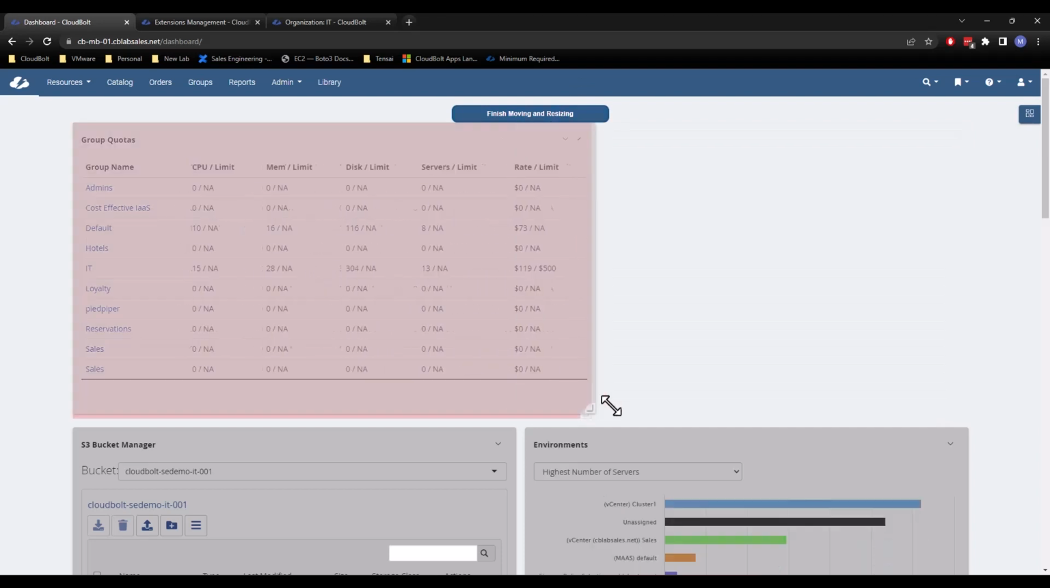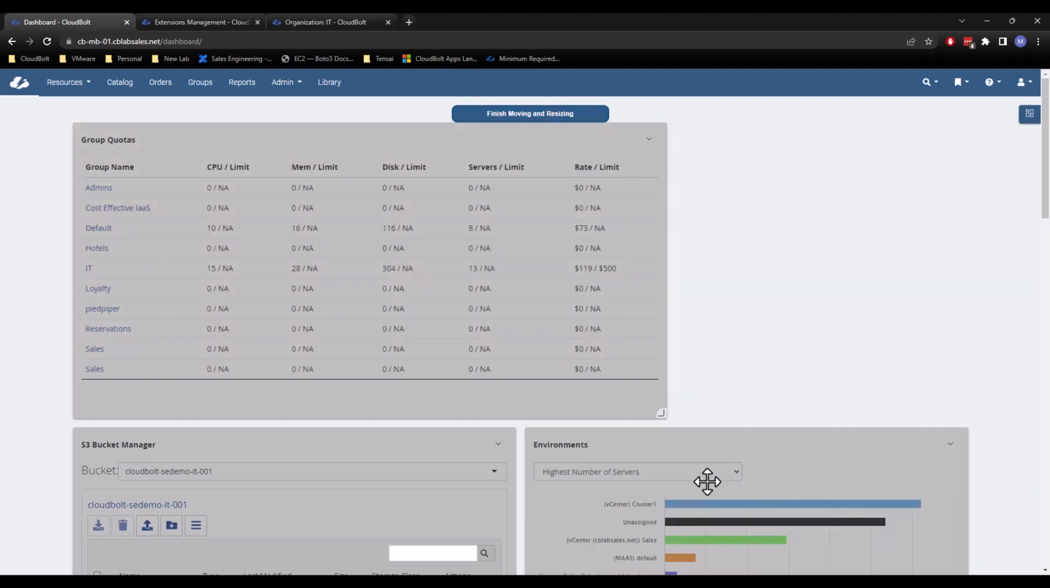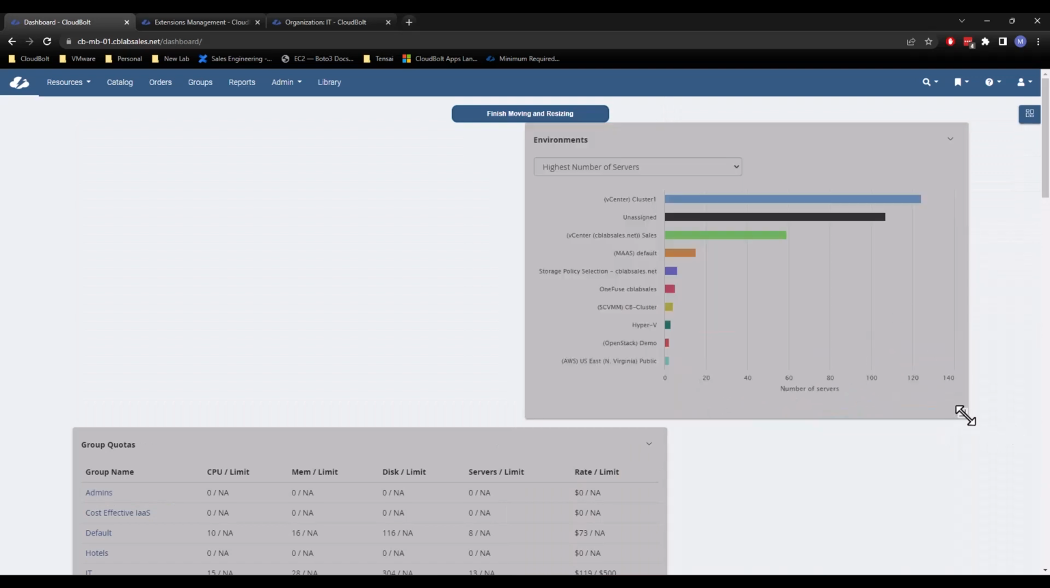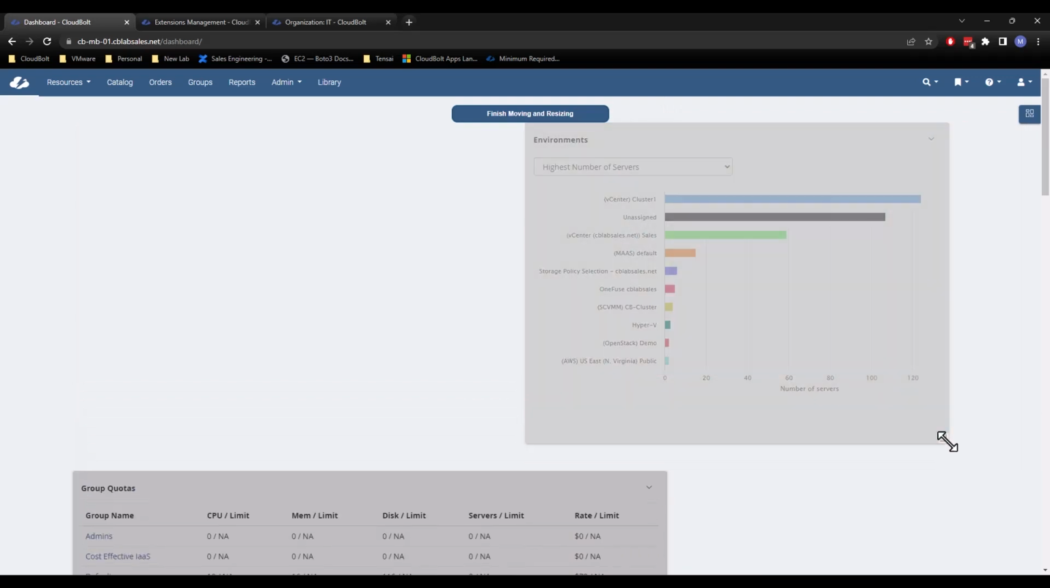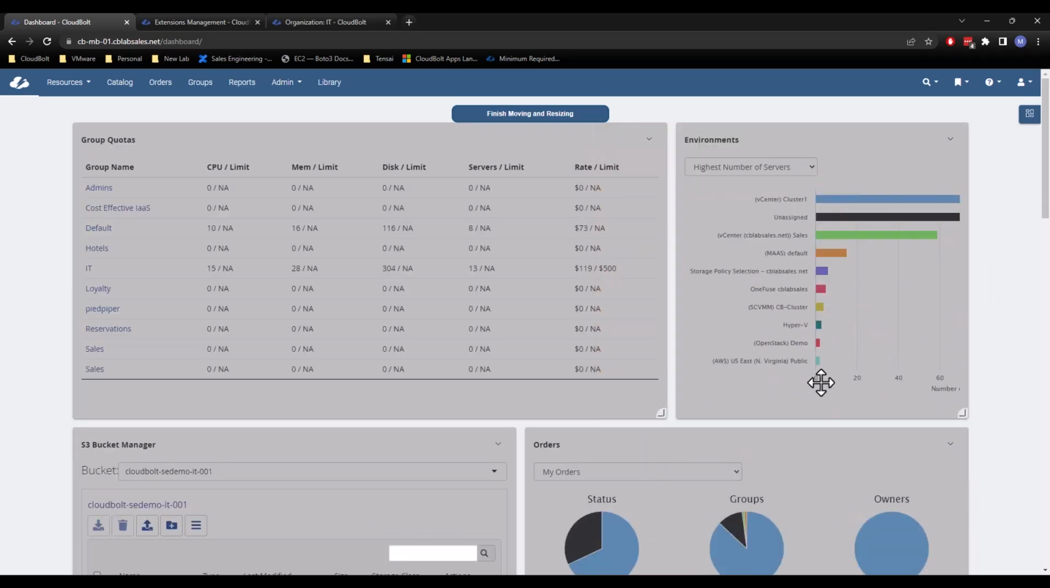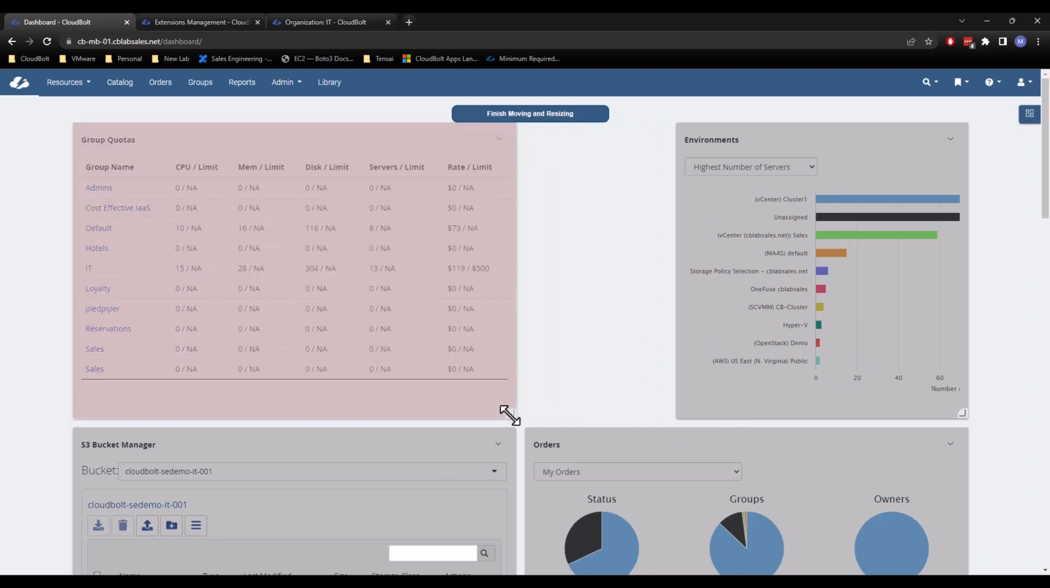Or maybe I wanted to do something that's a third of the screen, and then maybe my environments view, I wanted to shrink down a little bit to get them both on the same level. I don't want to make it shorter, but maybe, there we go. So you can change and customize your dashboard's view inside of CloudBolt to match each user's preferences.